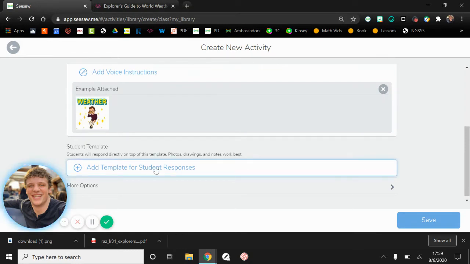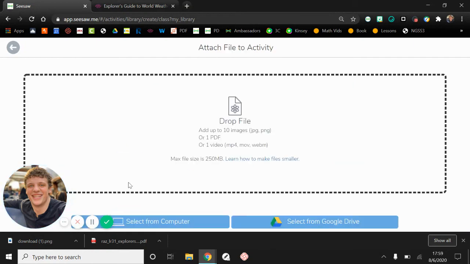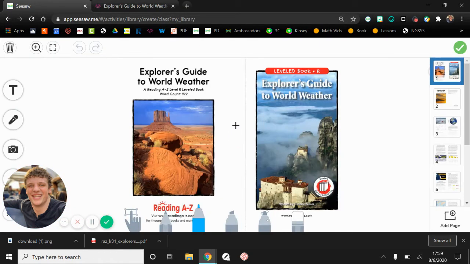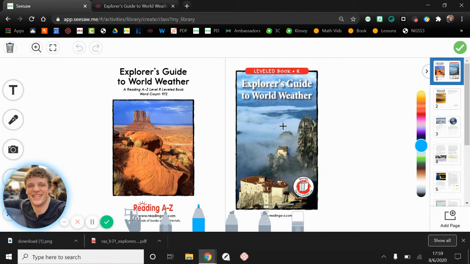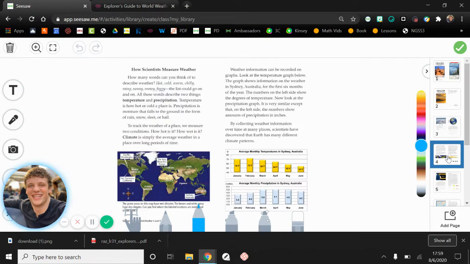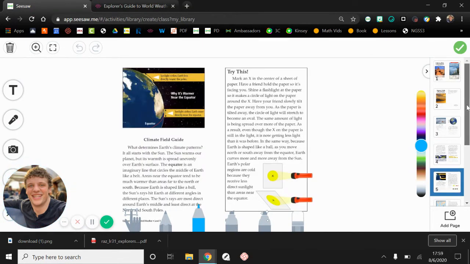Adding a template is something that you are going to need to do. Go ahead and click Add Template and Upload. If you wanted to upload a PDF from your computer, you could pick from there or from your Google Drive. Right now, it's going to be easiest to just pull it from the bottom of the screen because it's already there. This is going to import the book that I downloaded from RaZ Kids. All the pages will be in order. It has nice high quality.